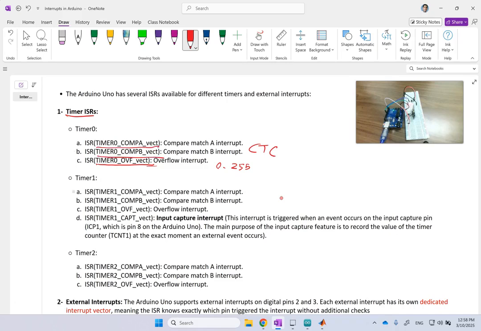For timer 1 it's similar, except it's timer 1, COMPA and COMPB and OVF. Now, timer 1 has one extra thing, and that is CAPT vect, which is for the input capture interrupt. If you remember, when I talked about the timer in my previous video, I said that one of the specific things that you have was ICP, input capture, right?